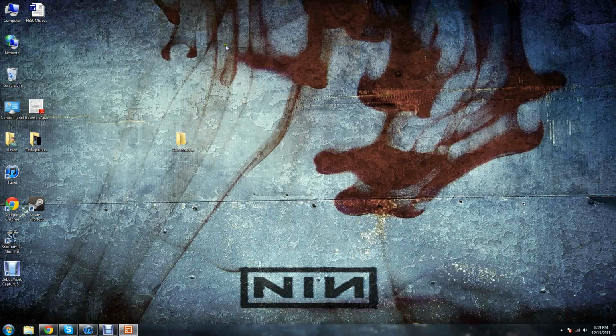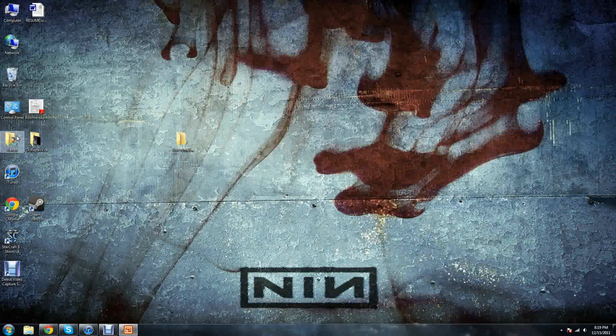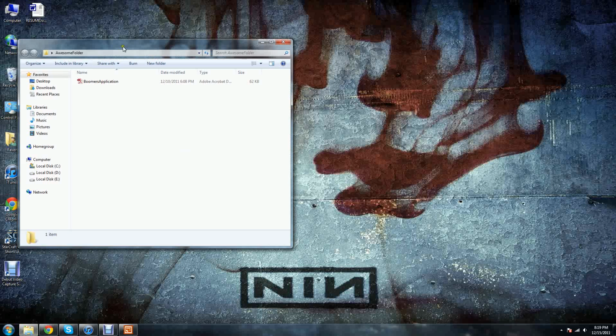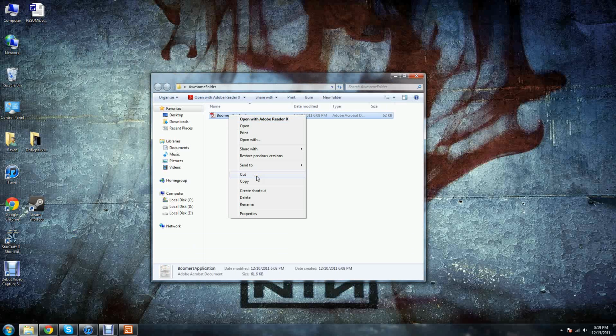Let me just show you quickly how to use cut in a way that you don't have just the two folders open next to each other. So I just quickly put something in the Awesome folder. Let's say I only have the Awesome folder up, but I want to move this to My Documents. Well, My Documents isn't open right now, but I still want to move it. So let's cut it by right-clicking and clicking cut, and as you can see, it's hazy.